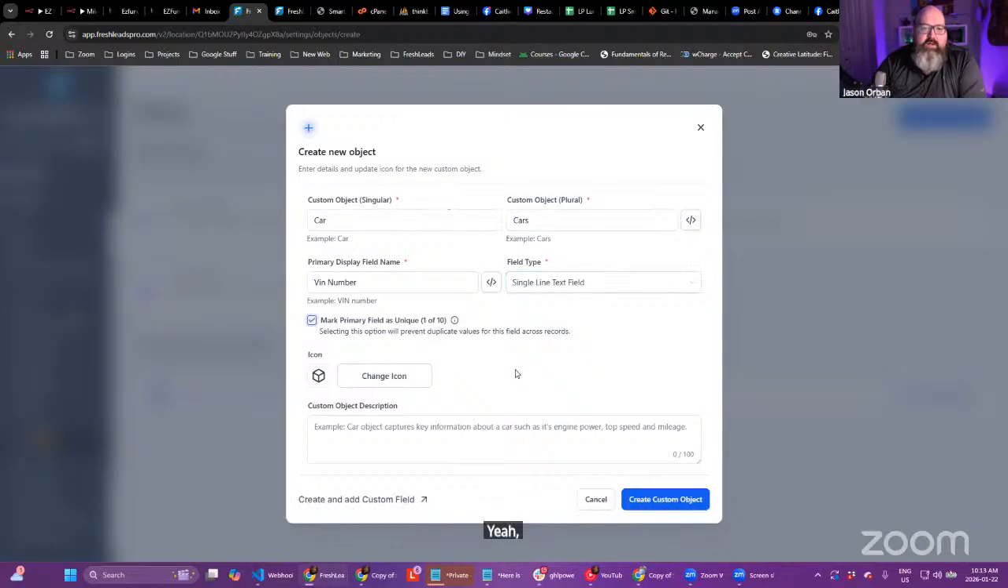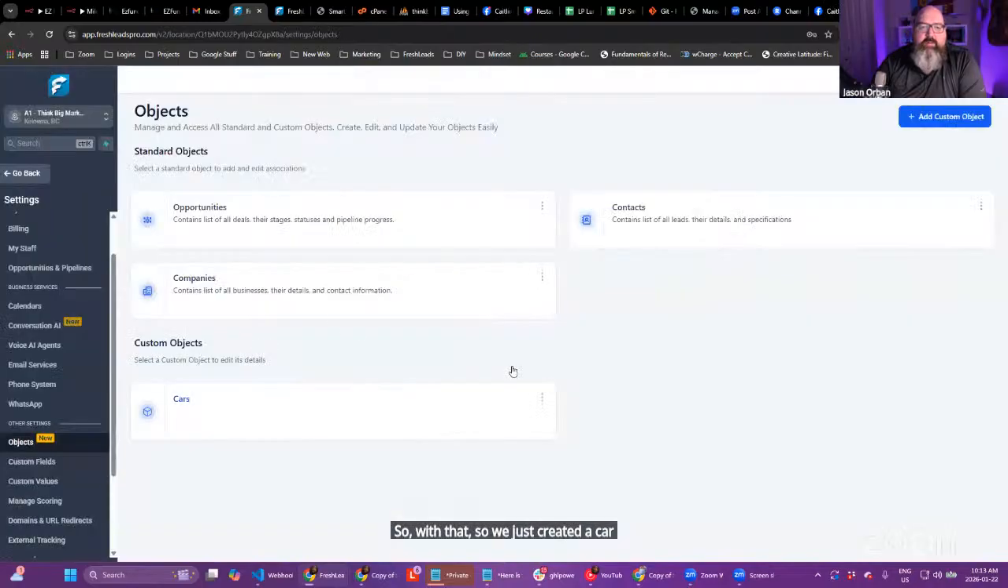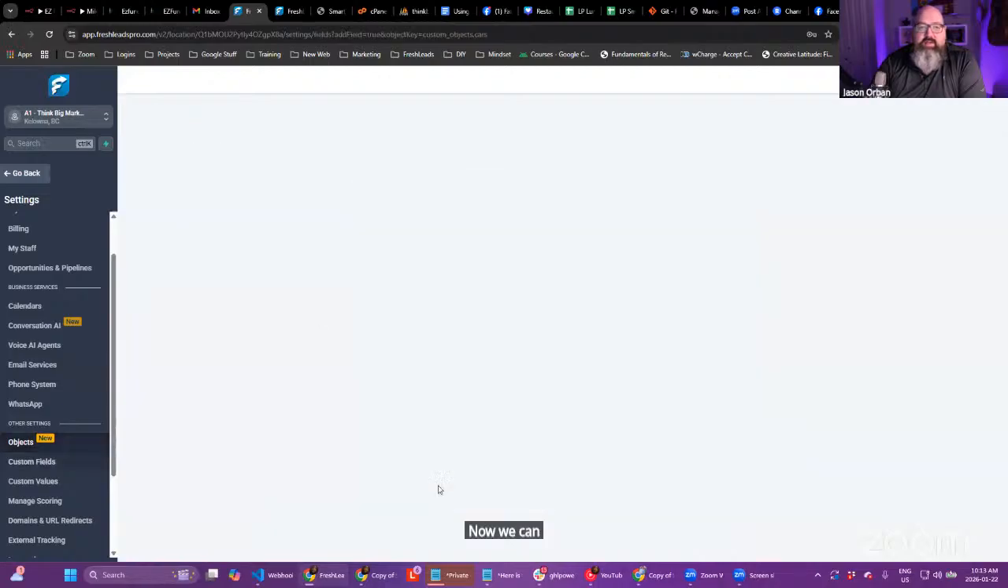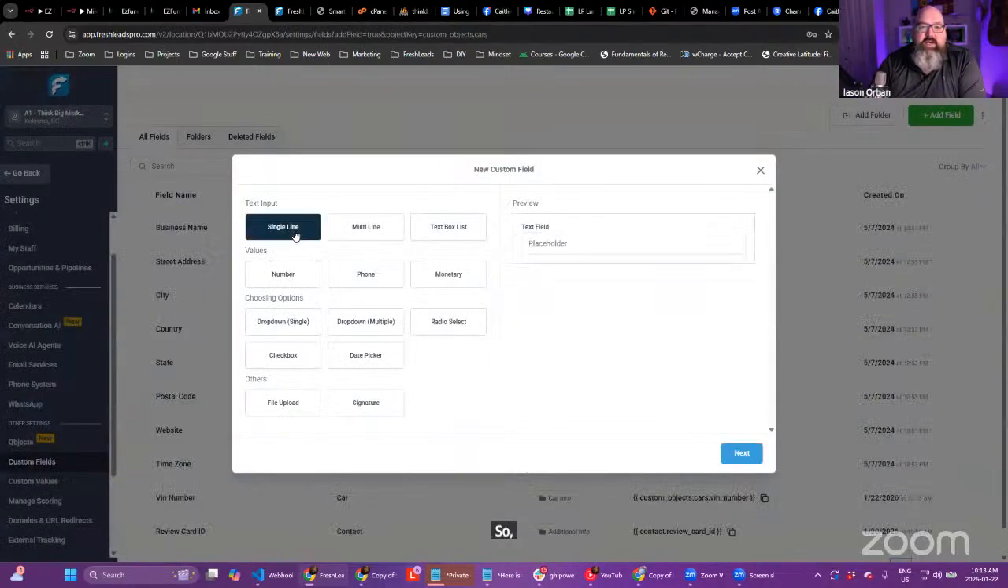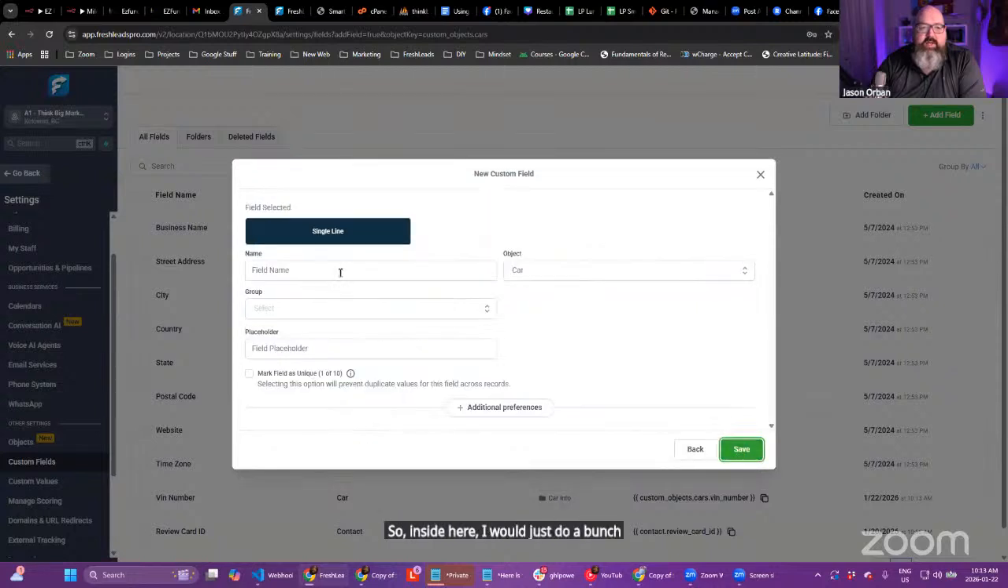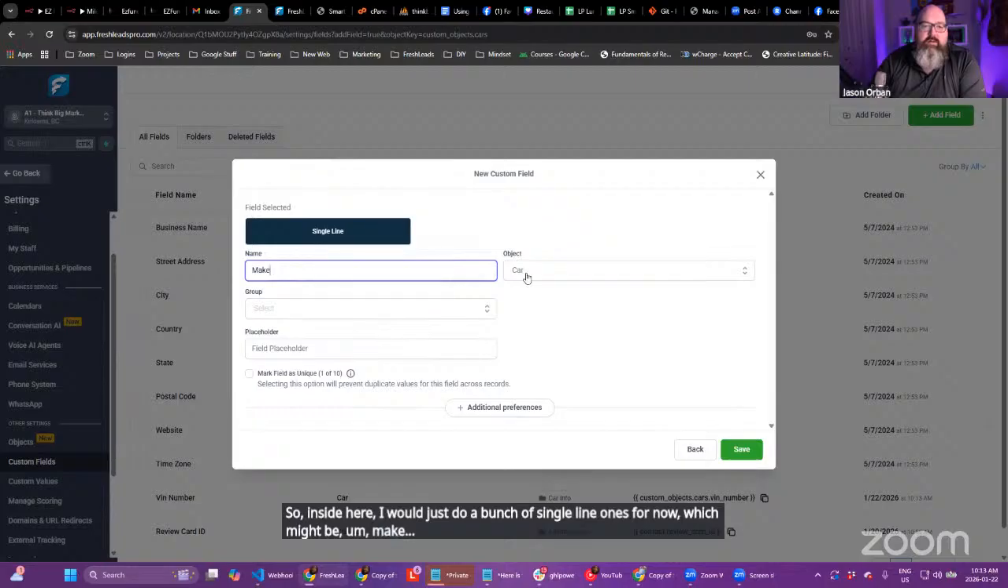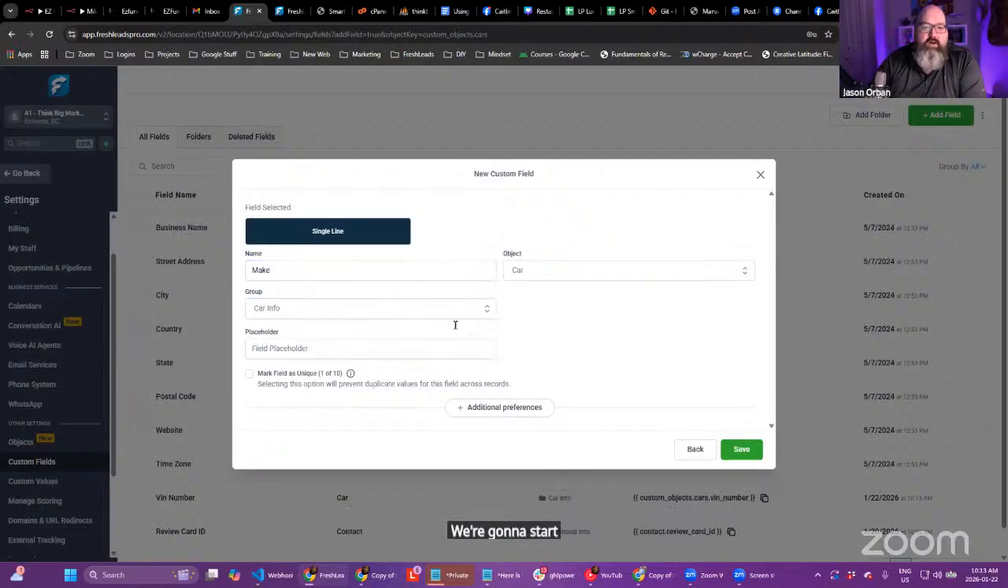Yeah, so there. And then we can change the icon, and then we can create a custom object. So we just created a car number. We're going to store each car by their VIN number, and that's also how we can pull up that car. Now we can create custom fields. Inside here, I would just do a bunch of single line ones for now, which might be make. We're going to store it in car info, and then hit save.